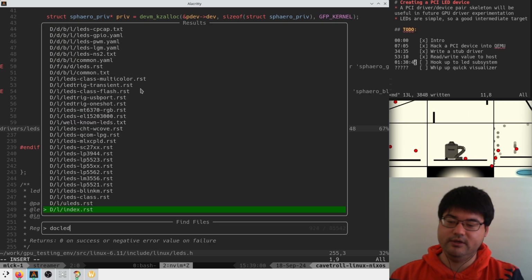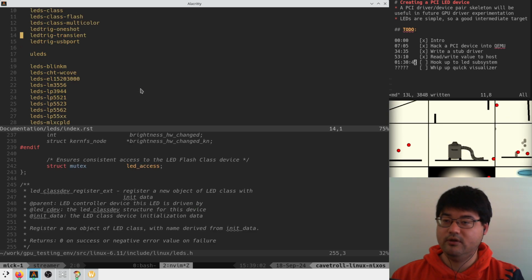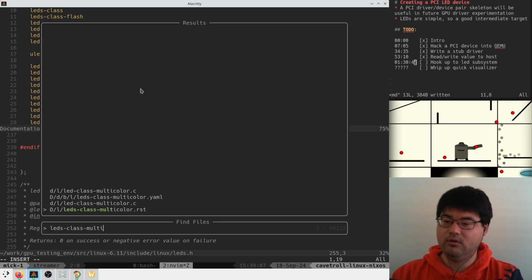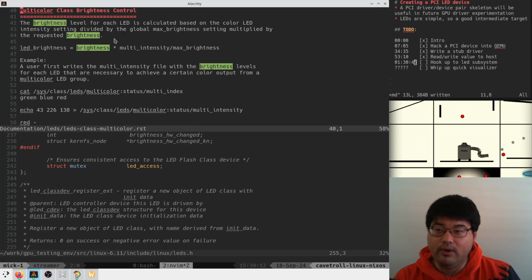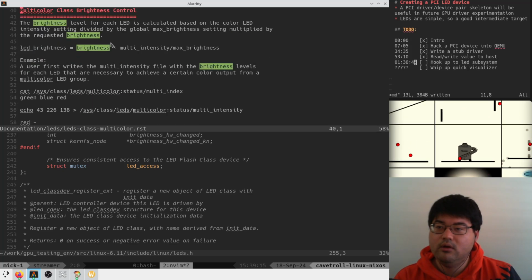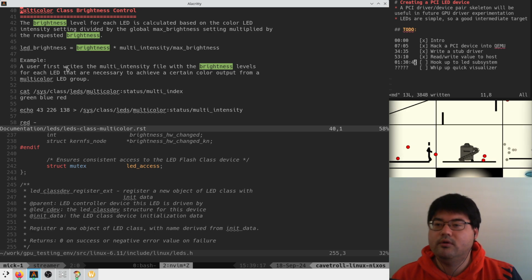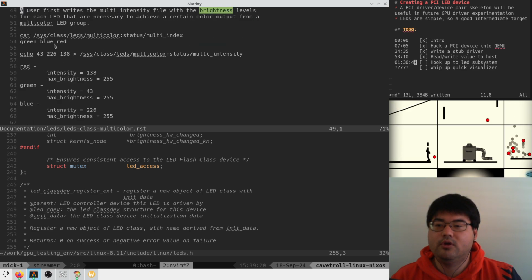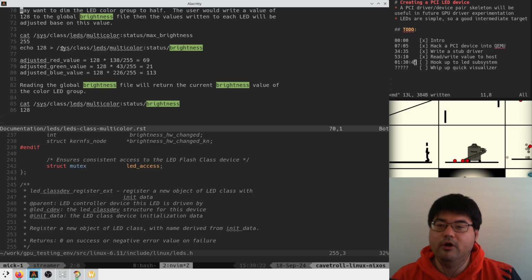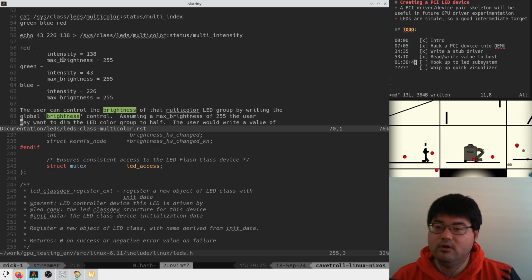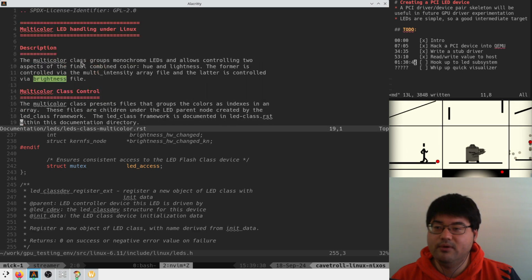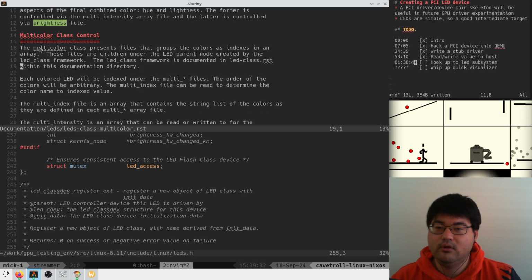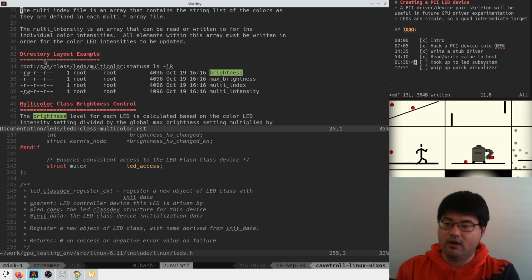Doc LED index RST. LEDs class multicolor. Okay, wait, okay. This looks more like what I want. So how do we set this up? Multi-files. Okay, okay.